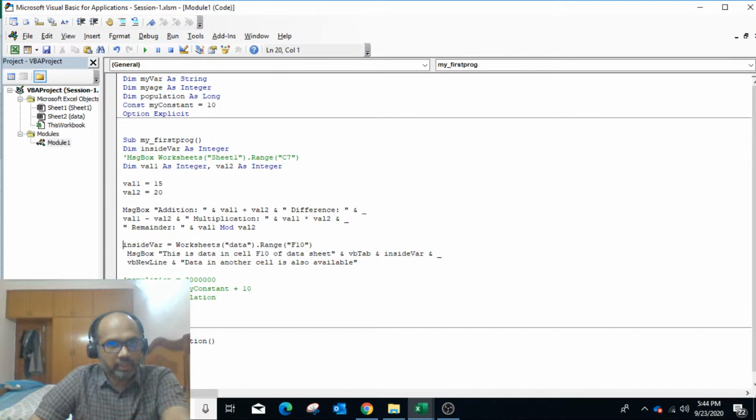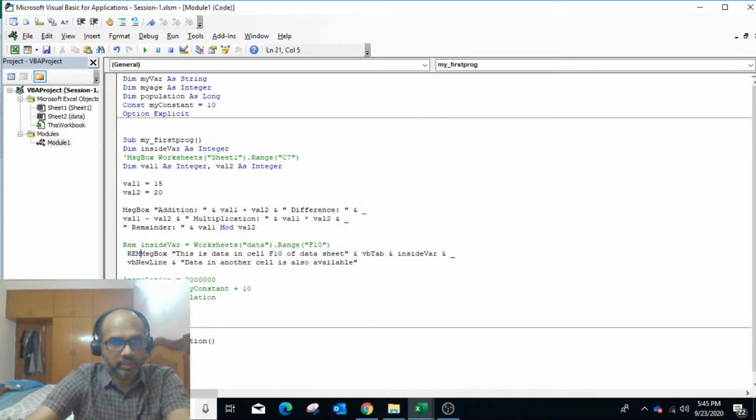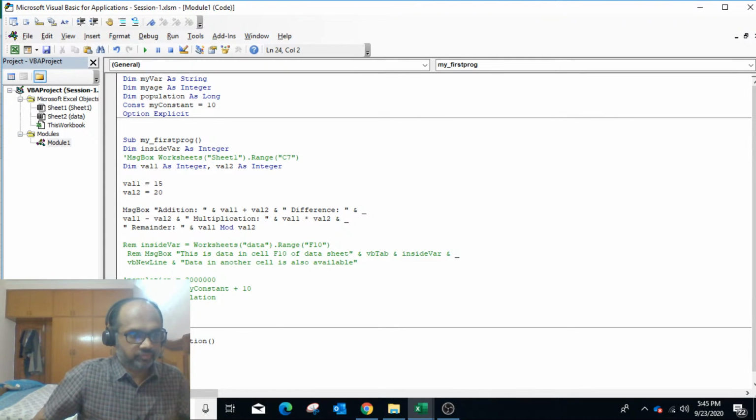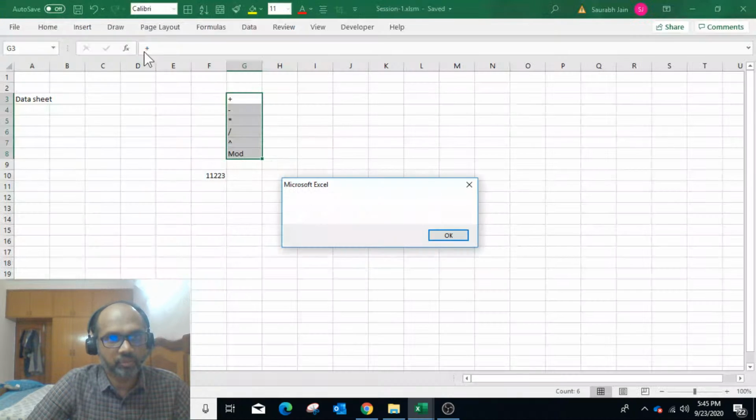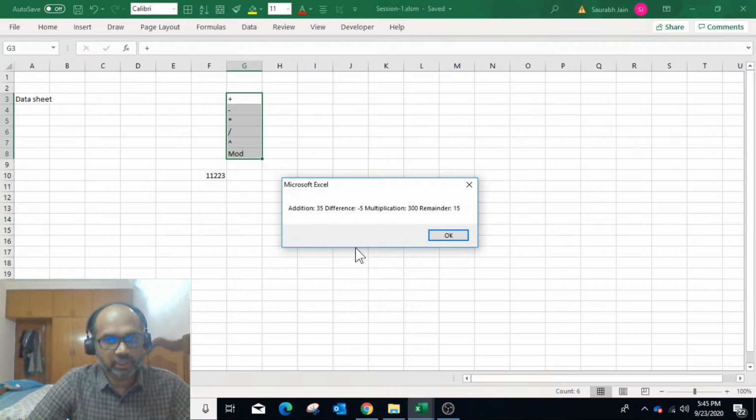Now I'm making this line commented. So I am using rem, or you can use the apostrophe, right? Now if I put the cursor inside the subroutine, press run, and then it will show the result. Again, there is no impact of the line continuation character in the result.